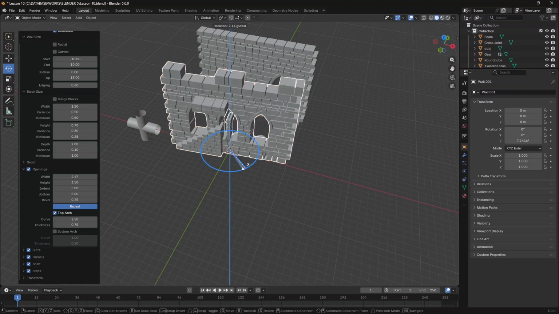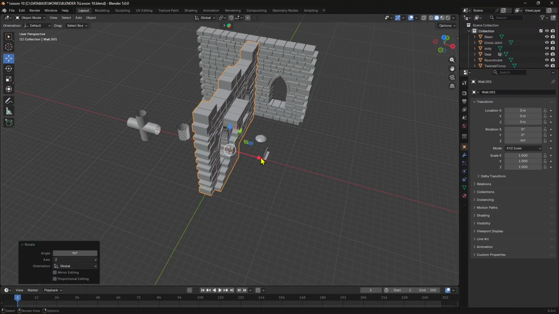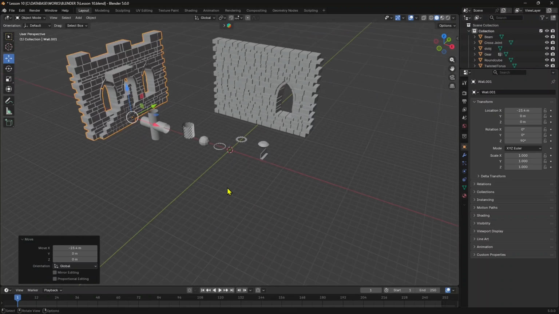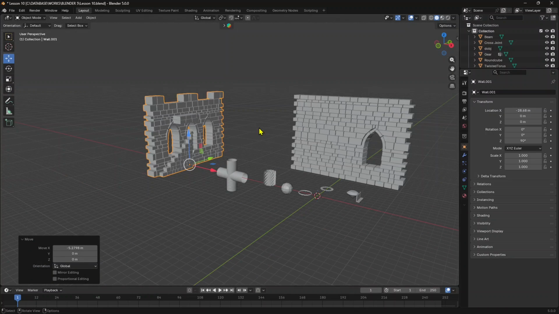It's a parametric generator. So this type of objects, whether they are 3D or 2D, these are called parametric because you can change them, you can edit them using parameters.